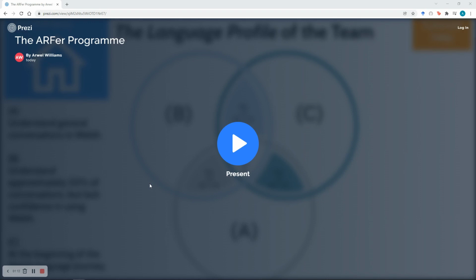As you open the link for this interactive toolkit, you will always land on this page. Click on the Present word then in order to begin your journey through the interactive toolkit. So I'll just click on it.